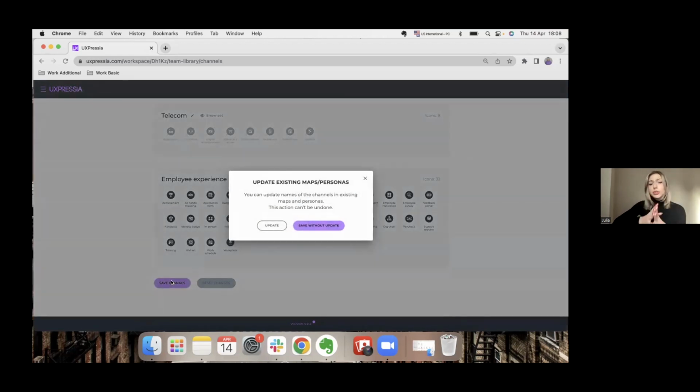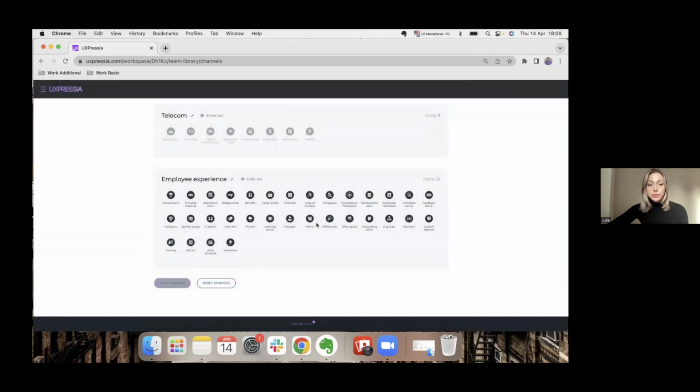And you will see this notification asking you if you want to update the name of the channels that already are being used in existing documents. You have options to update it or to leave them with old naming. So yeah, I'll just save them without update.